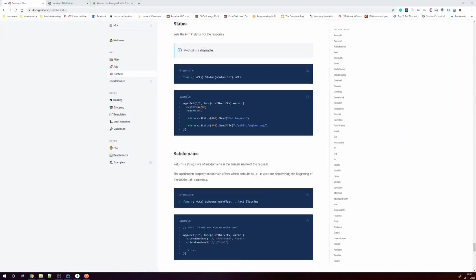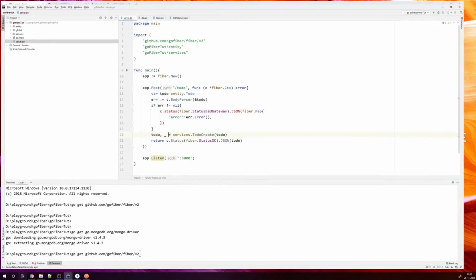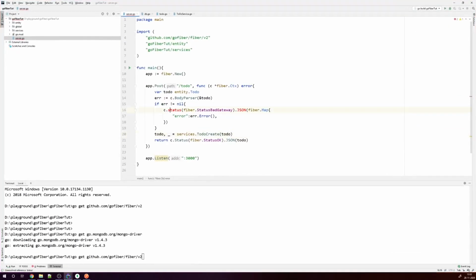Oh, it's a capital S. Sorry, my bad. We have written a small s here. C.Status. So now just run this using Postman. Let's see if this is working.